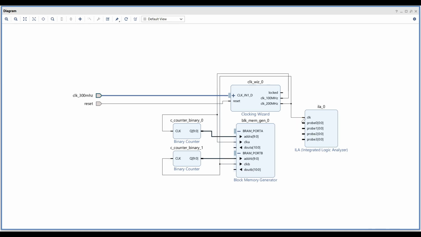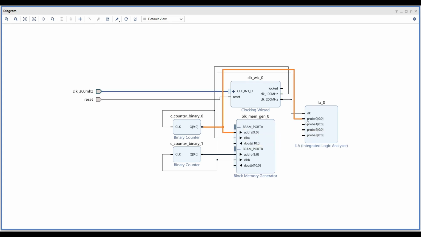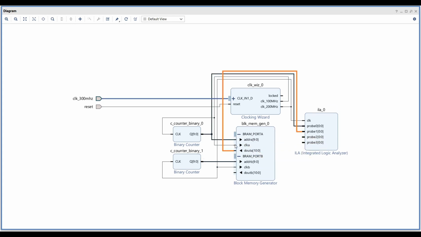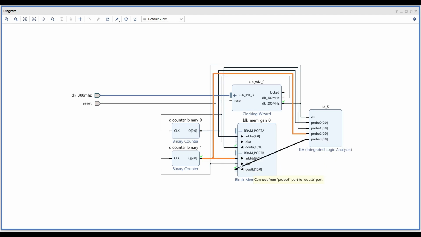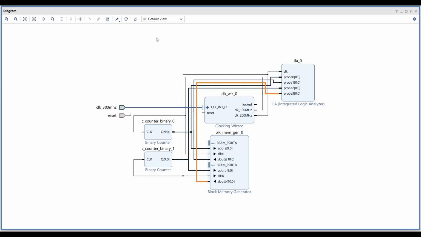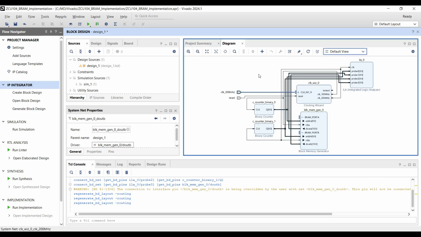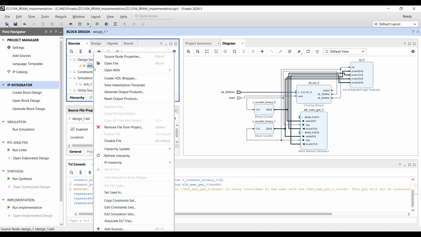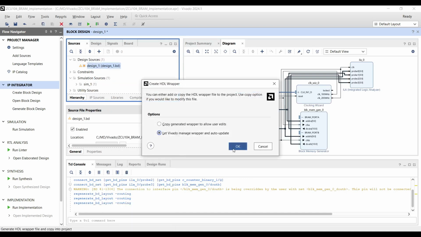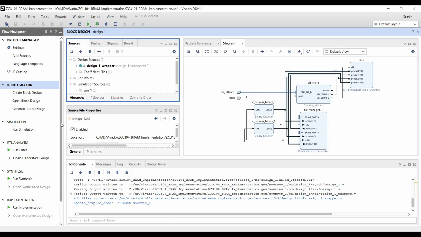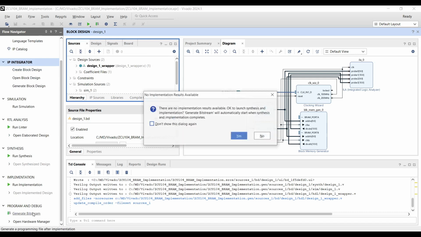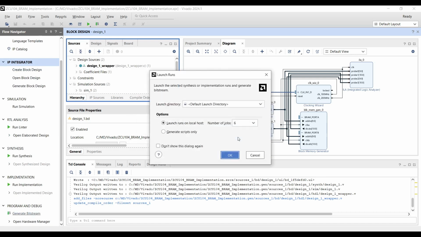Connect the address and data out of port A to probe 0 and 1 respectively. Repeat the same connection for address and data out of port B. Create the top HDL wrapper and let Vivado manage and auto-handle it. Let's generate the bitstream and wait until Vivado finishes writing the bitstream.